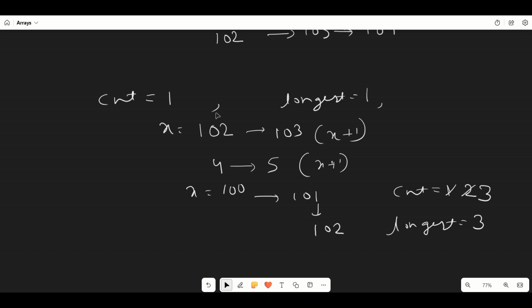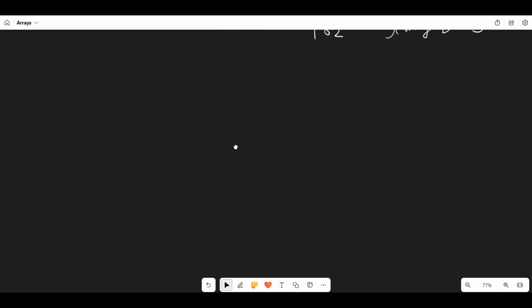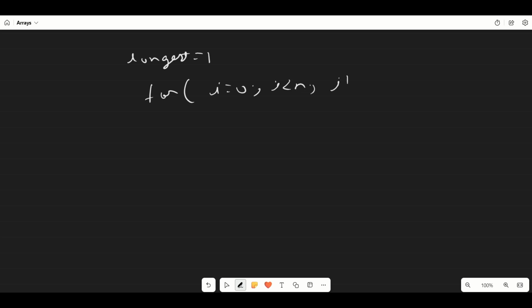So let me write the pseudocode for this, right? As I told, first of all we'll take longest equal to 1, because if no elements were there, in that case the longest will be 1, right? So first of all we'll iterate: for i equal to 0, i less than n, i plus plus, right?